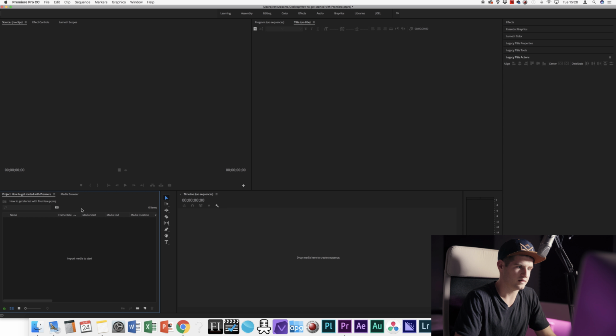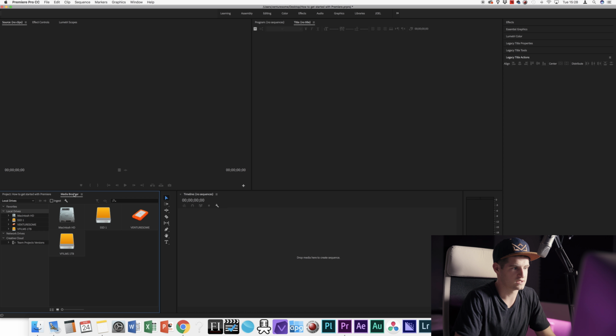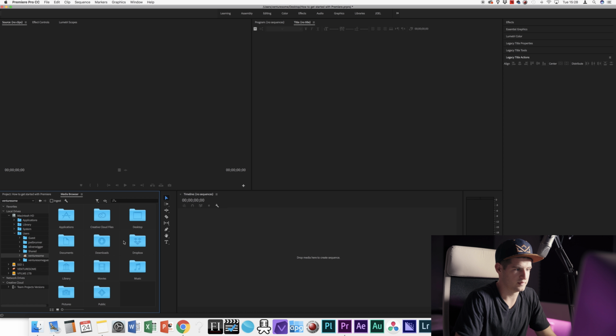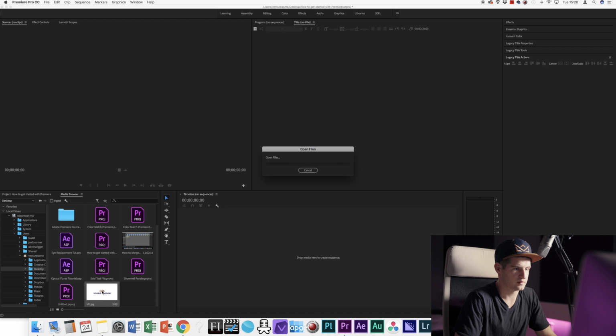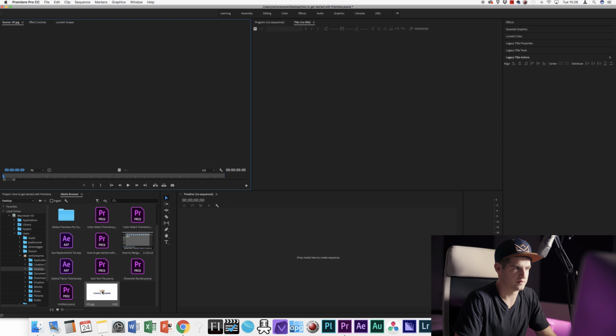Okay, then another option to import your footage is through the media browser. What you can do here is search for your source. Let's say I want to import something from, let's say, the desktop. So I go to my desktop, where is it, over here? And then simply double click what I want.